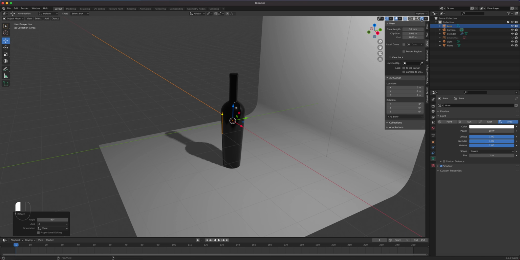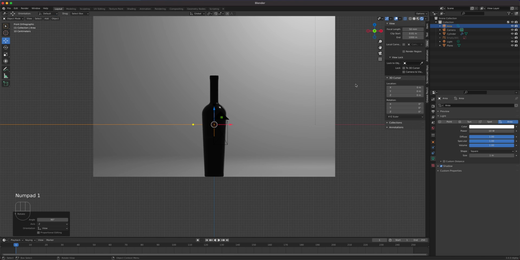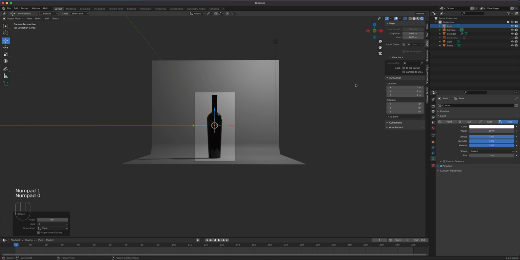Right, so let's take a look. Let's go back to camera view right here, press 0. So if I pull this back a little bit, you can already see it's starting to give us that reflection.